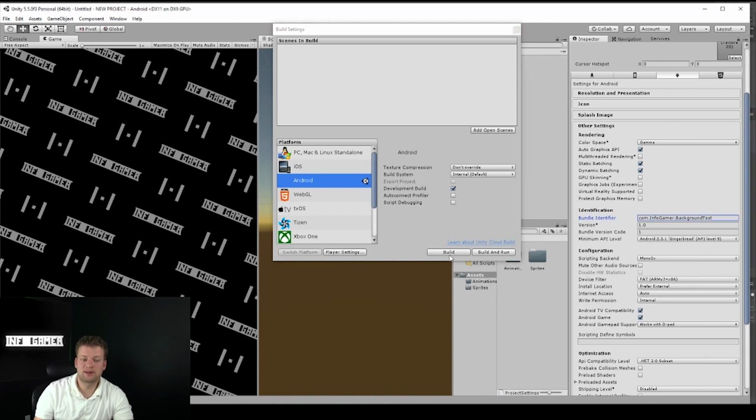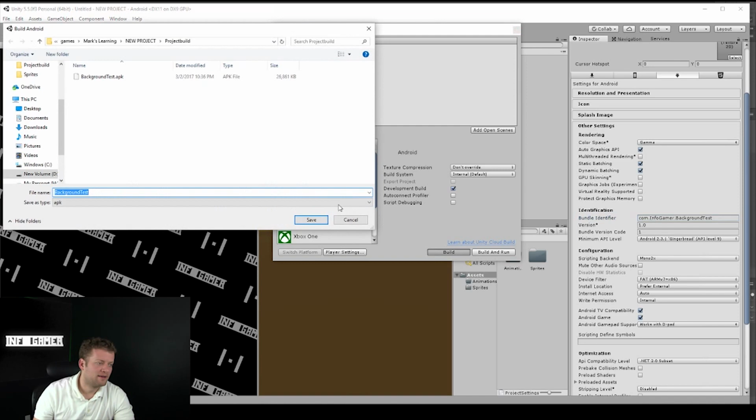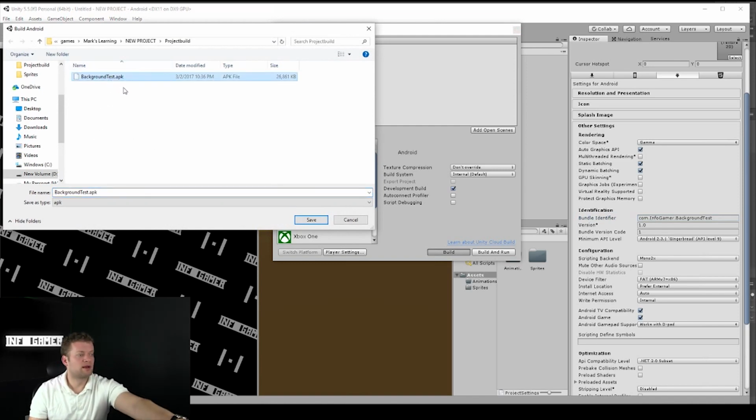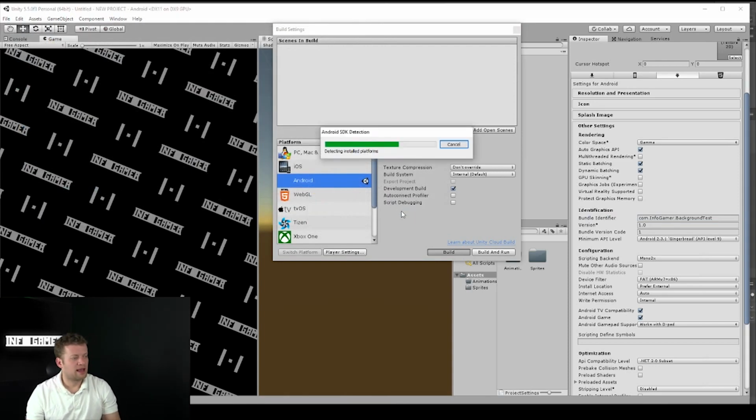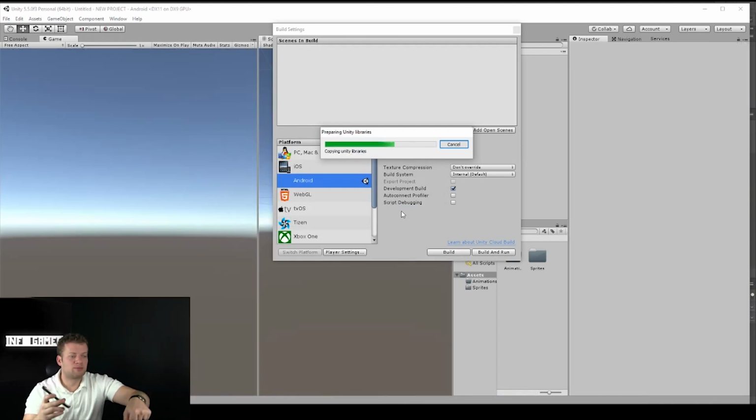Okay, let's build this already. Let's hit build and let's name it. I've already built it once before, but I'm going to select this and hit save, replace it, and then I'm going to go find my phone cord so I can plug it into my computer and move this APK file onto my phone and then install it on my phone. It's going to be great. I'll show you the rest.